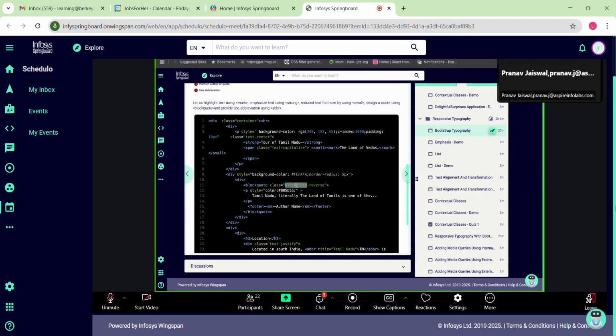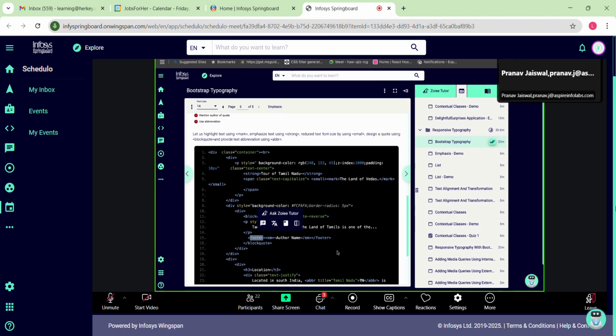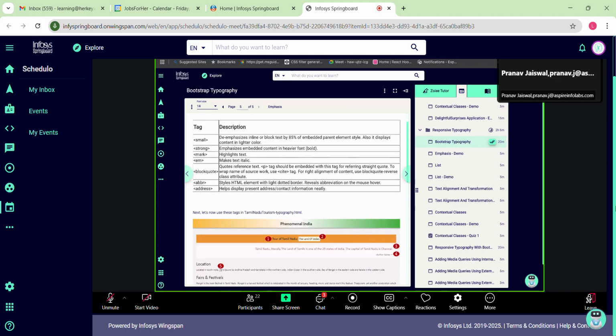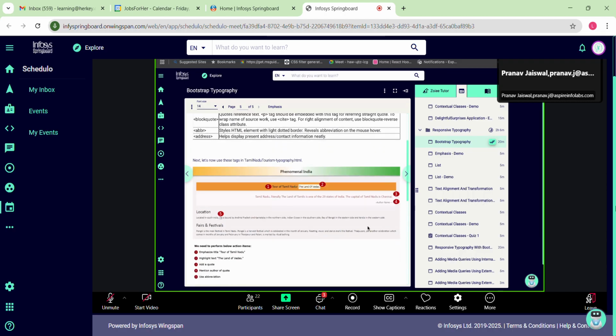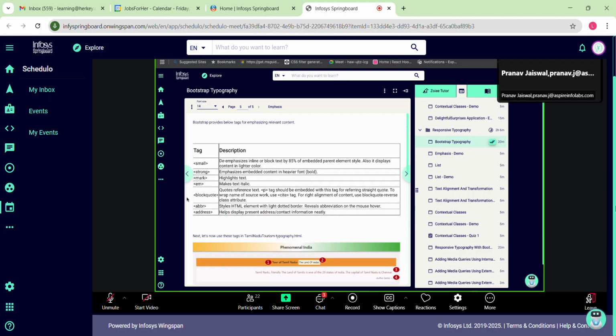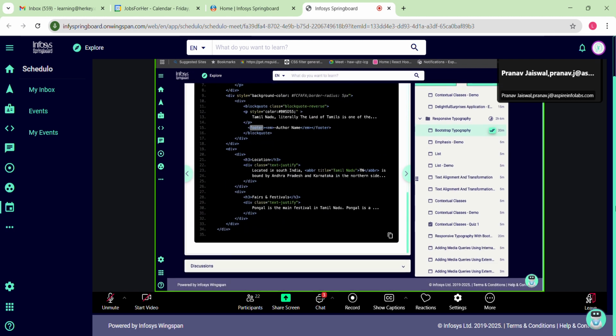Okay, this is your div. This is your block quote, and here you are specifying the author name as well. Then em is used to make the text italic. So the author name, you are making it italic, that's why you are using em. That is the overall idea over here.